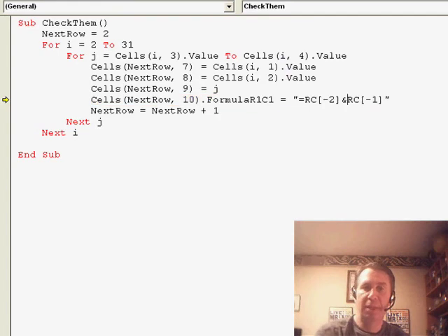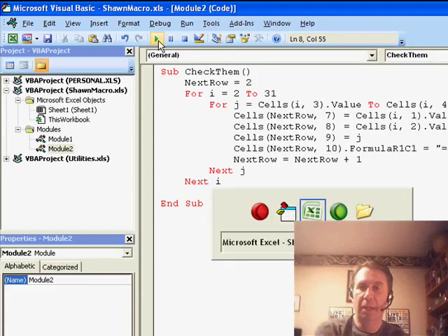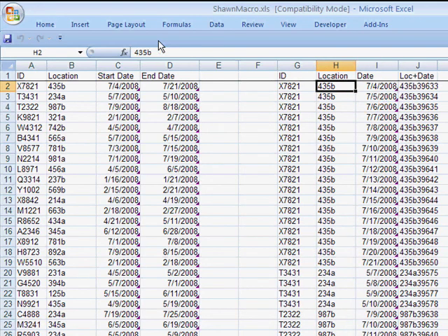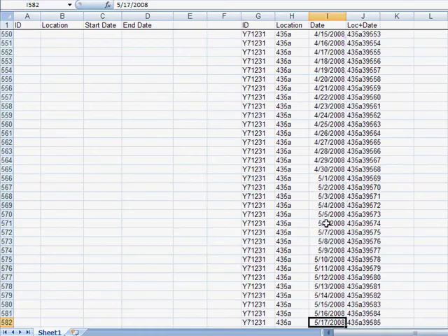And an extra equal sign there. And here we are. So we have location 435B is there for every day from the 4th through the 21st. And location 234A here from row 2 is in there for a few days. All right, you'll see that we now have far more records over in G through J.